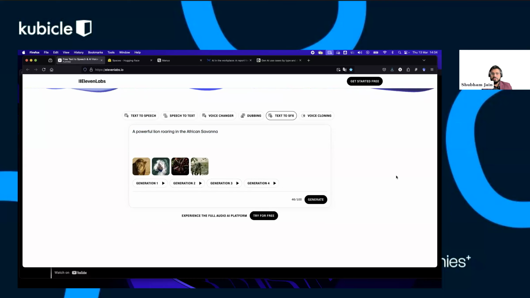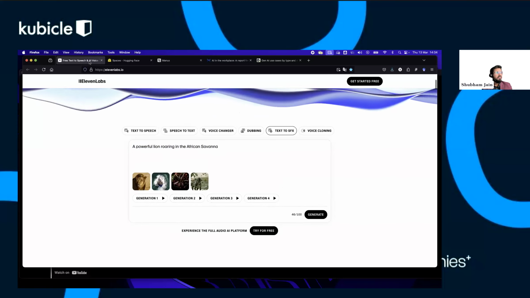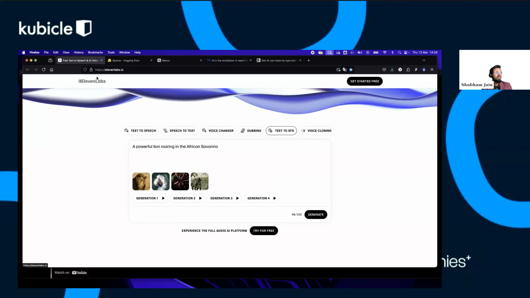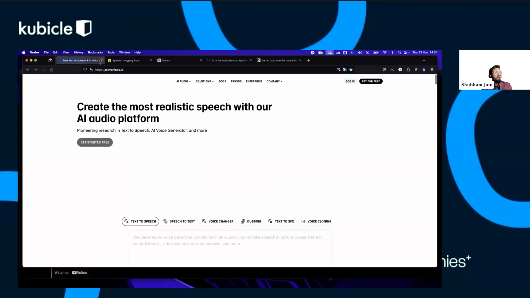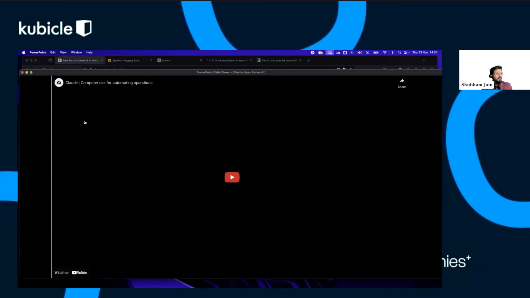Yeah, and I didn't need a studio to get all these sound effects. All I just need is AI to get all these sound effects now, right? So this is one company known as 11 Labs that does this. Go back to the slides.